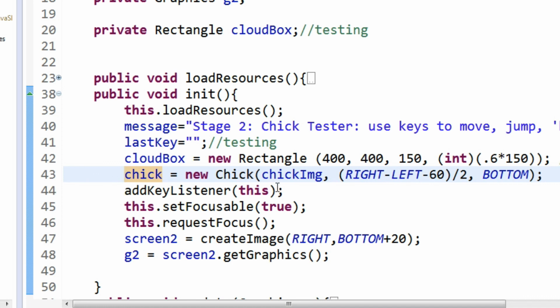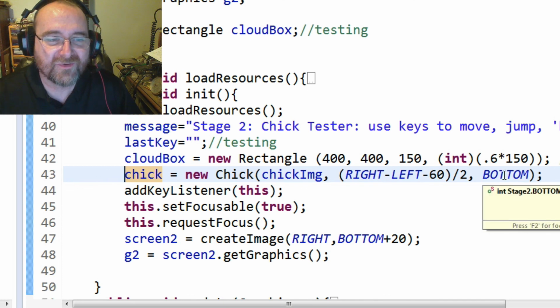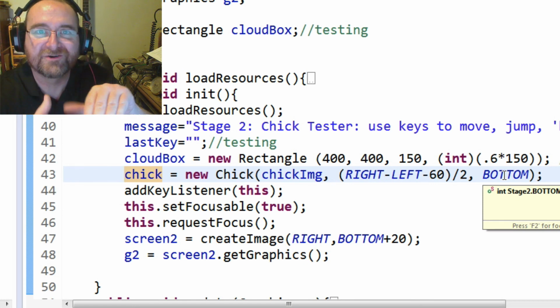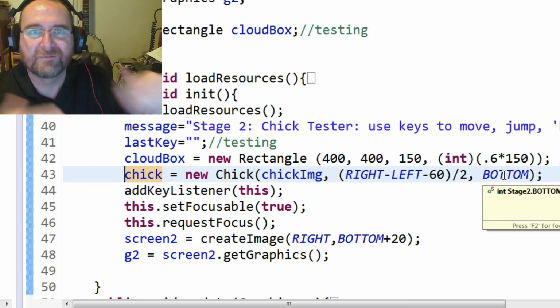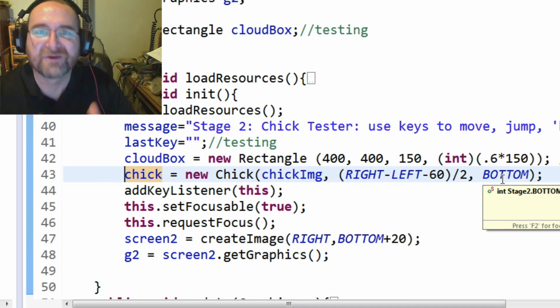Then we have to make the instance of the chick, and the chick, of course, needs to have its image, which we've preloaded, and its location. So I put it in the center, so the right minus left minus the width of the chick. And then, of course, the bottom, that's the stage. Now this is kind of set up so later on I can maybe make levels, and I can have the chick jump on a platform or something like that. I'm not sure, but right now the bottom stays where it is.